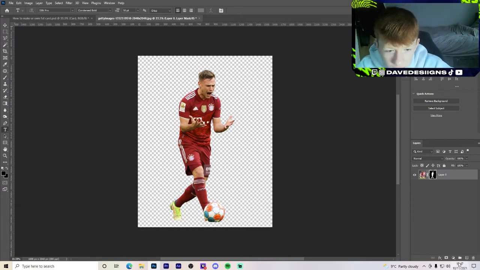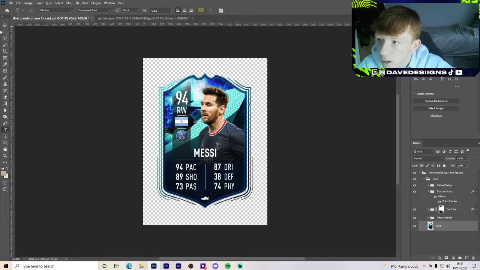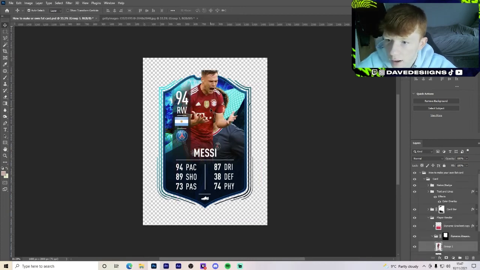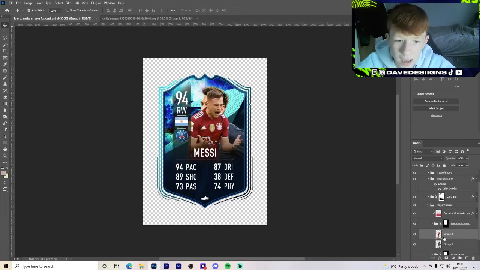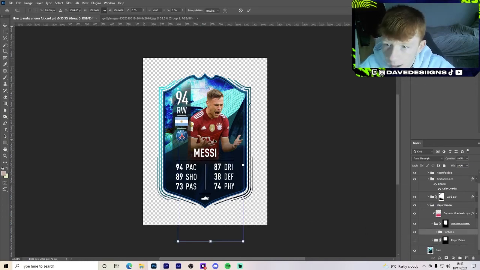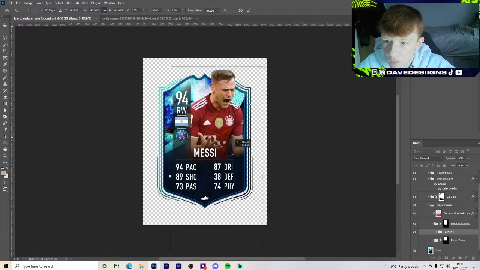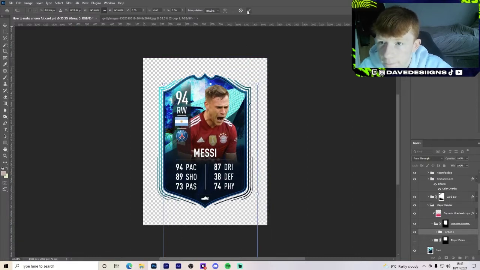Now it's got this. So what I do is I just put it in a group and then merge it. Control C. Go back into this. Control V. And boom. Literally Kimmich with no background is now there. Easy as that. And then you want to just resize it to however you like. So I'm gonna go with this.